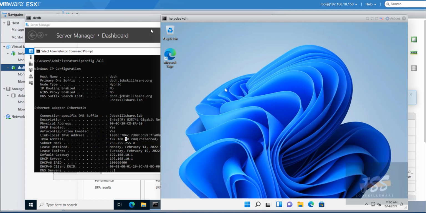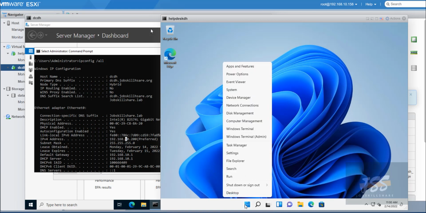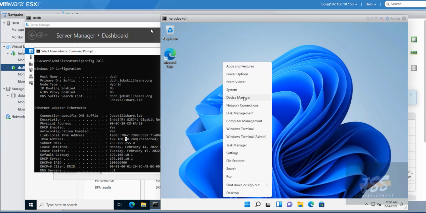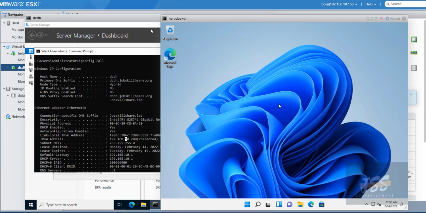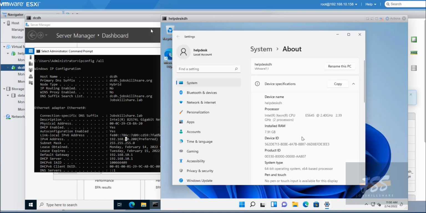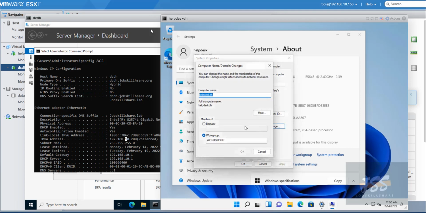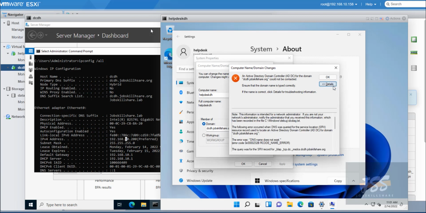You're going to install the operating system on it, make a few tweaks based on the company's requirements, and then you're going to come over here and add the machine to the domain. So here we go to System, click on domain or workgroup, click on change. Let's put it in again. We're going to say dcdh.jobskillshare.org, and we're still getting an error.